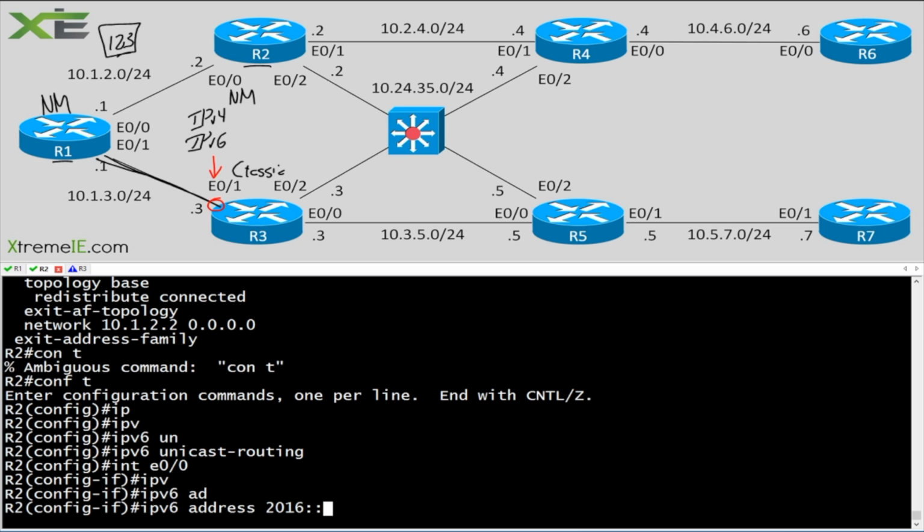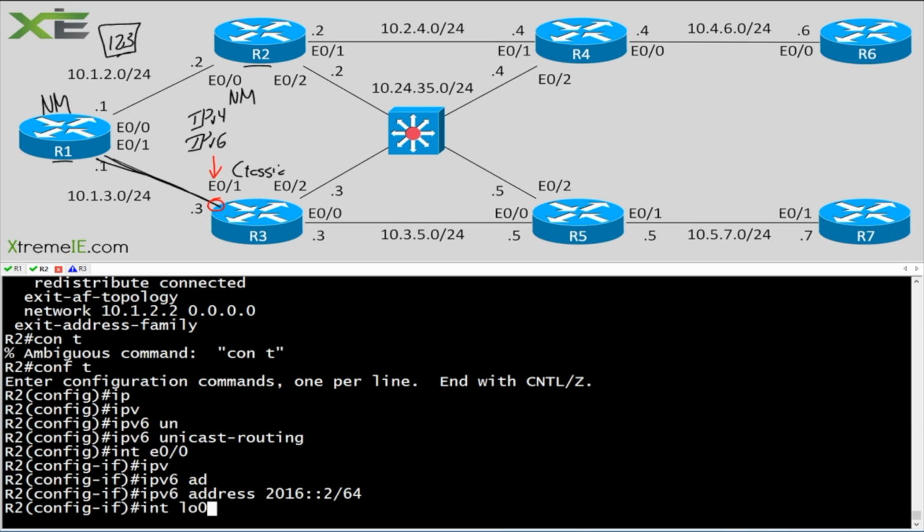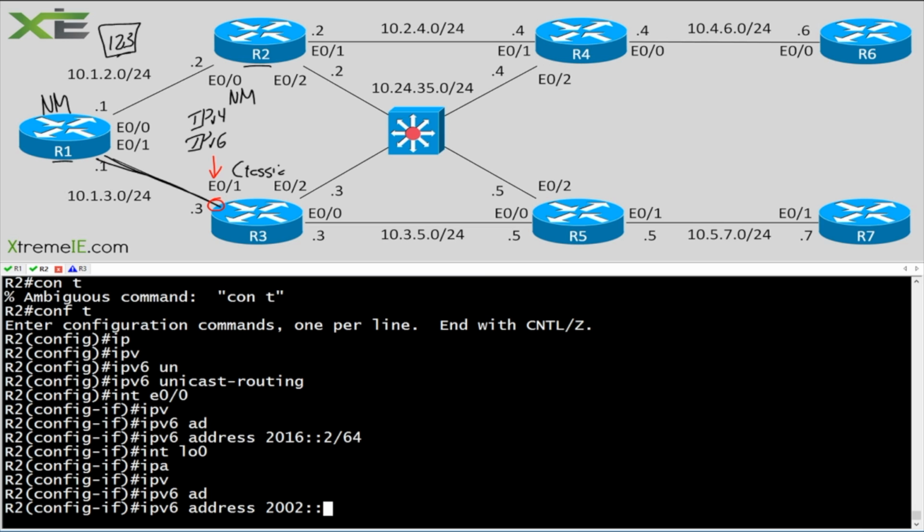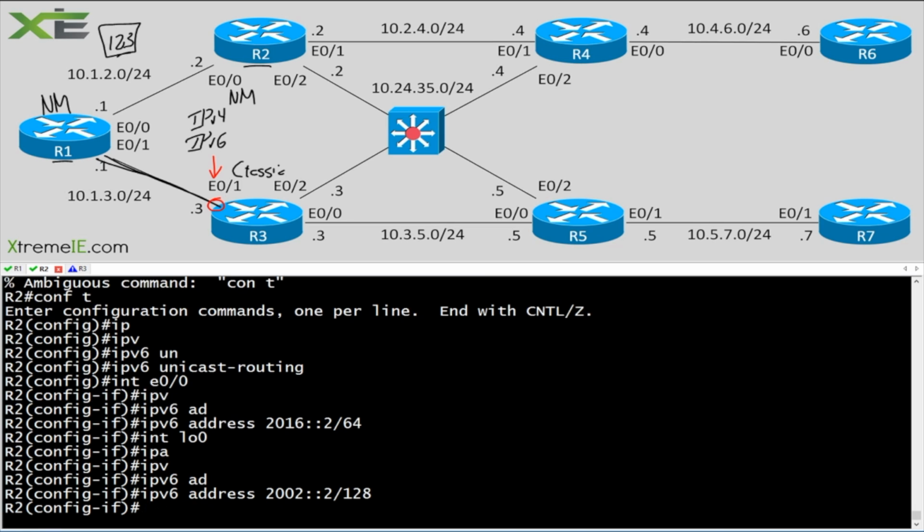By the way, it makes my life easier just to do it by years. So we'll say :2/64, interface loopback 0, IPv6 address, and we're going to say 2002 because it's R2, :2/128. Do show IPv6 interface brief E assigned as well as admin down.